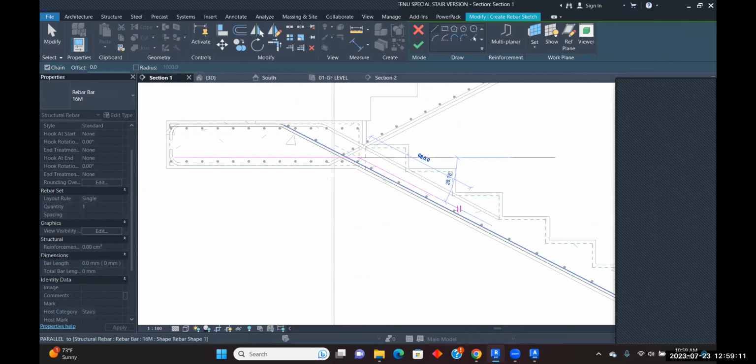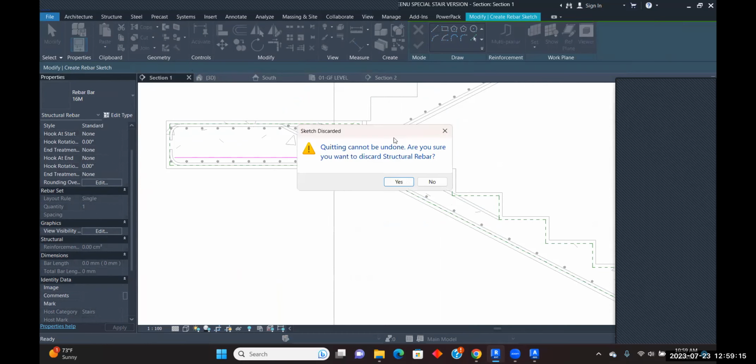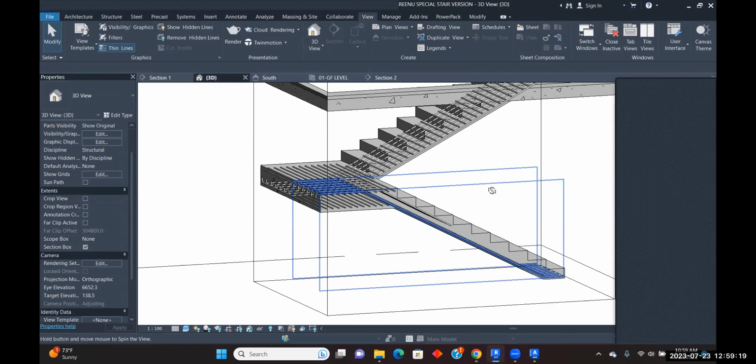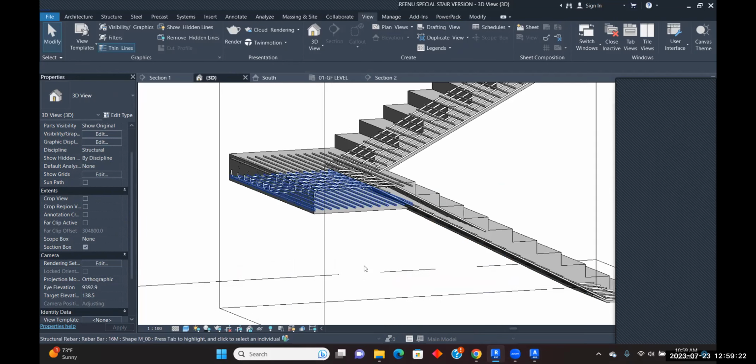But why do we need this bar? Let me cancel from here. Check in the AutoCAD. From the 3D. Yeah, I understand. Check in the AutoCAD how he has it. Oh, okay.